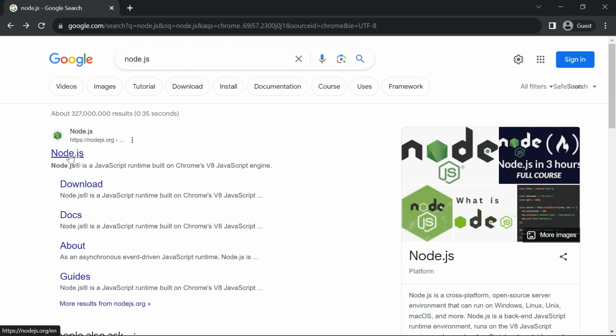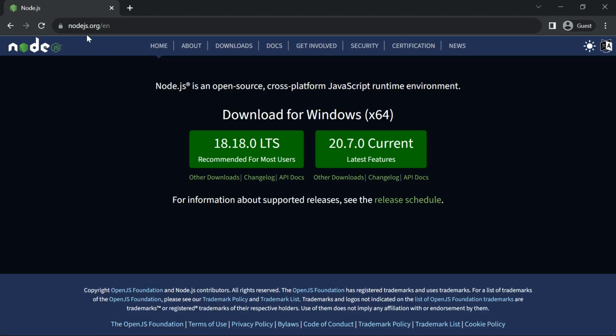If you want to install Node.js, you quickly go to nodejs.org. You install the latest long-term version, which is 18.8 as at the time of doing this video. You don't need to install the current version because most times the current is still in the phase of development and has a lot of challenges. That's why it's always recommended for you to choose the recommended for most users version, which in this case is 18.8.